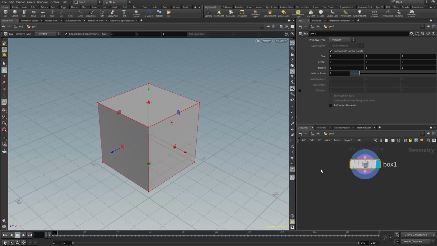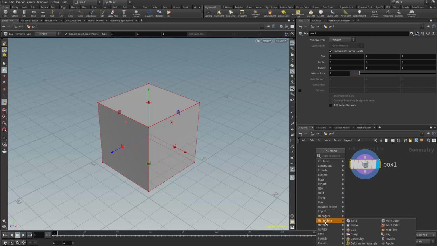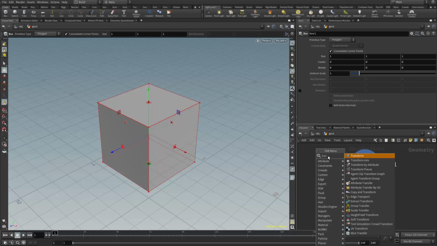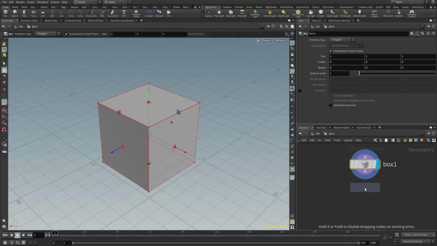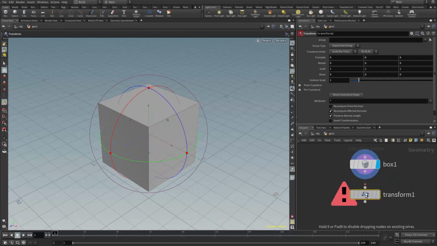So if I take this box, what I can do is add a transform node to it. So again, I'm going to right click in here and choose manipulate, and this is being cut off again. There's a node in here called transform. An easier way to get to this also is just to type it in here at the top. So if I type in TRAN for transform, it comes up right there at the top of the list. So I'll add the transform node, and then I'm going to wire the box into the transform node.